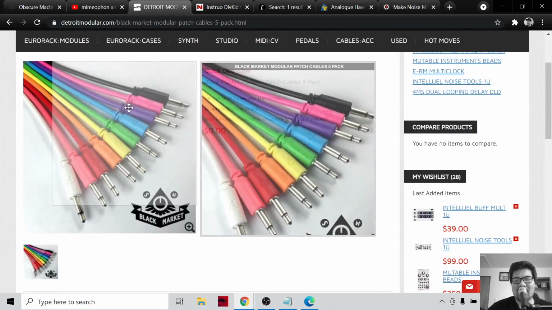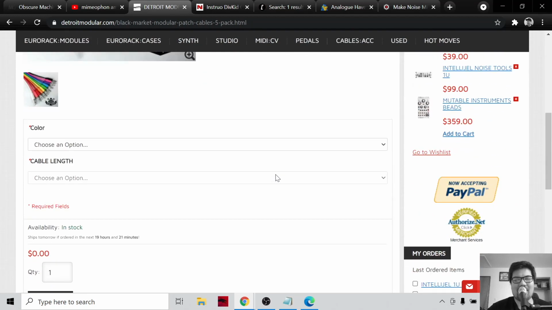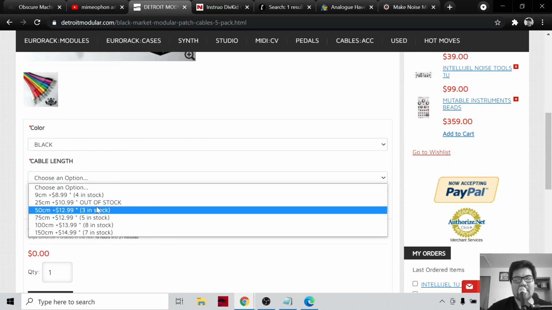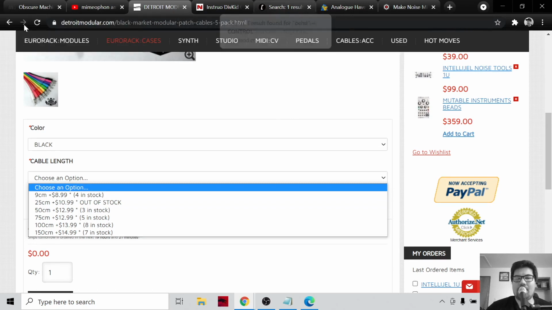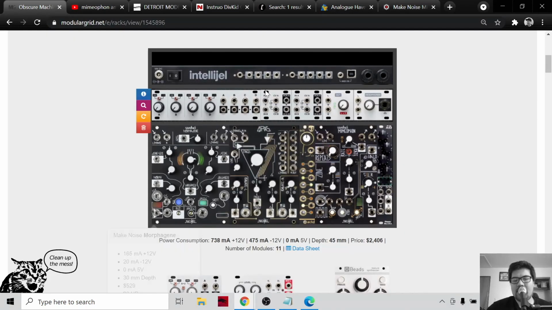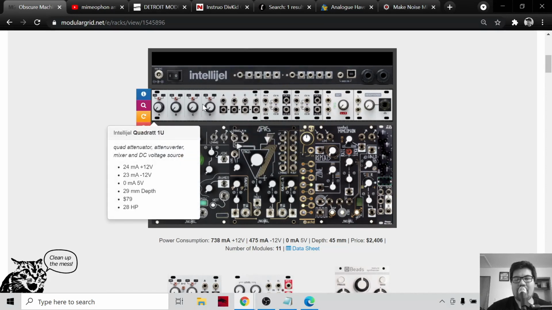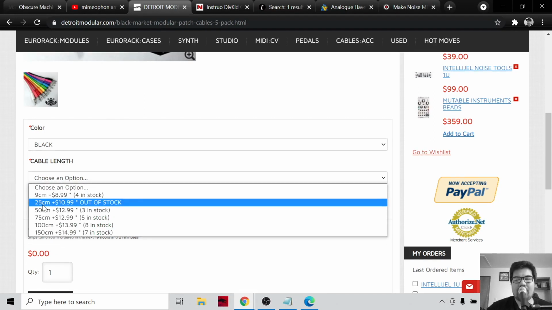So I looked into having some custom cables made, but you have to order thousands, and I don't need thousands of patch cables. But yeah, I've liked the Black Market modular ones. They're going in and out of stock. For this little rack, you definitely need to count up your patch points. What I ended up deciding on was getting about 25 of the 9 centimeter ones and 25 of the 25 centimeter ones.